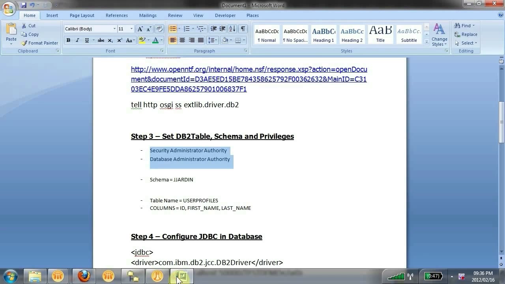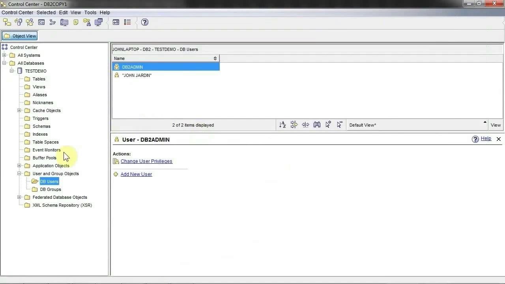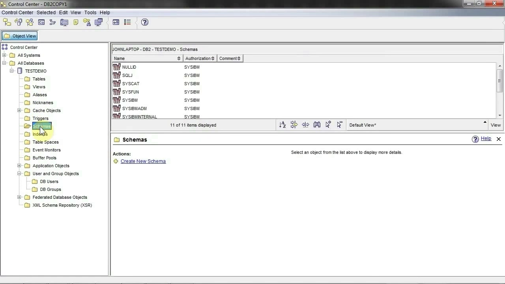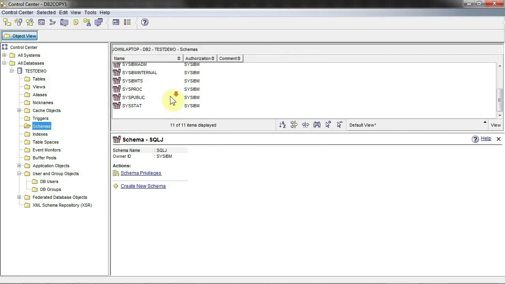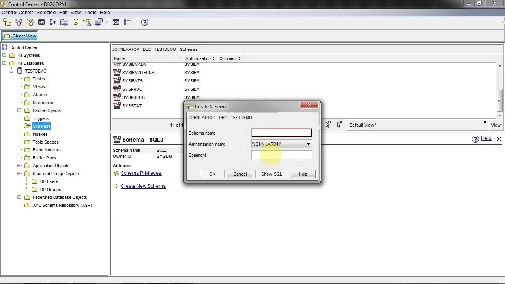Next up, we have to go and create a schema. You do that by going to the schema section. There's a whole bunch of them that already exist. I think for safety purposes, it's better if you just create your own schema that you can use when communicating with your tables. So I'm just going to create one, and I can call it whatever. I can call it J Jardin, and I'm going to use DB2 admin as my authorization name. So there's J Jardin.